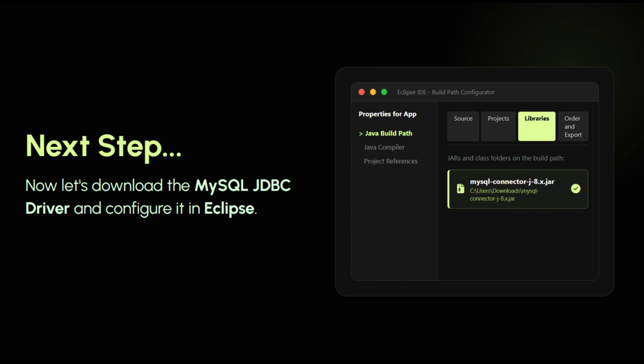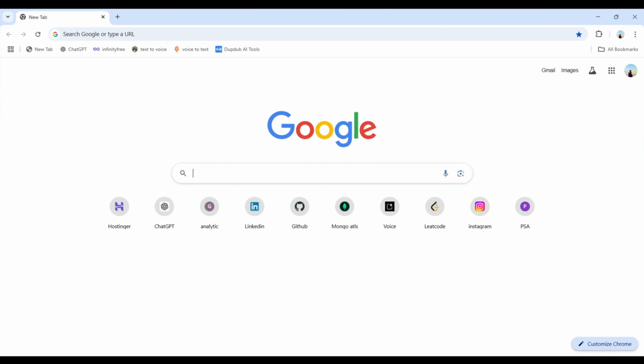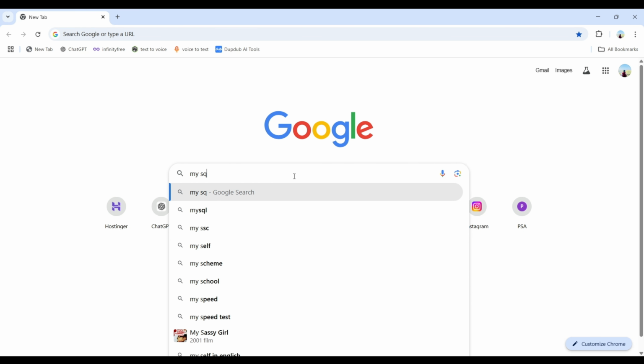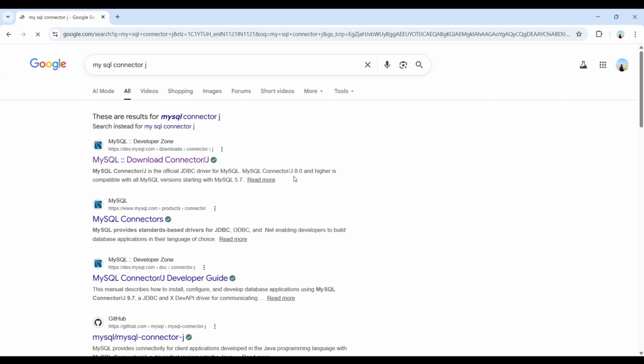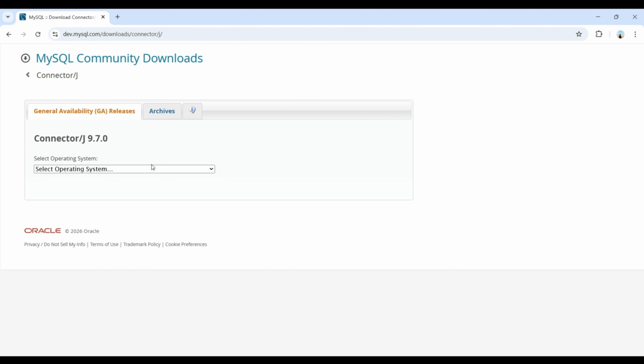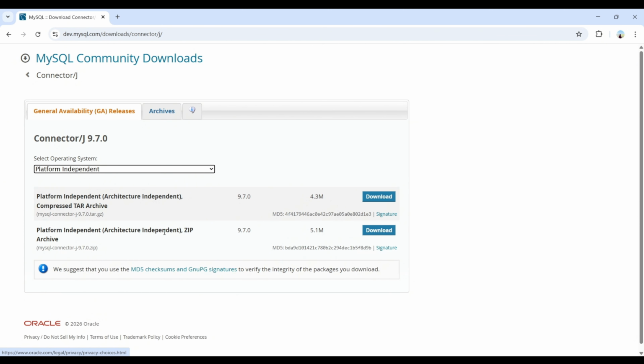Now let's download the MySQL JDBC driver and configure it in Eclipse. Step 1. Download MySQL Connector/J. First, open your Chrome browser. In the search bar, type MySQL Connector/J and press enter. Open the first official MySQL website link. On this page, select your operating system. I will choose Platform Independent because it works on any operating system.